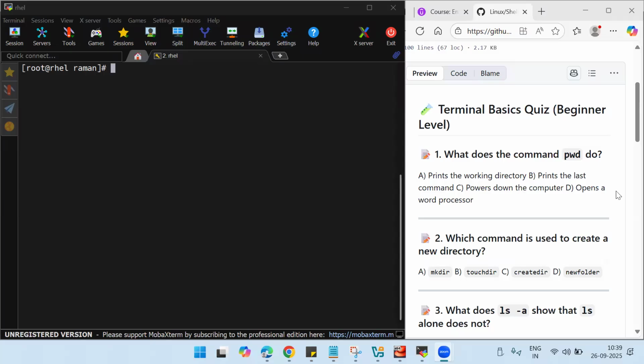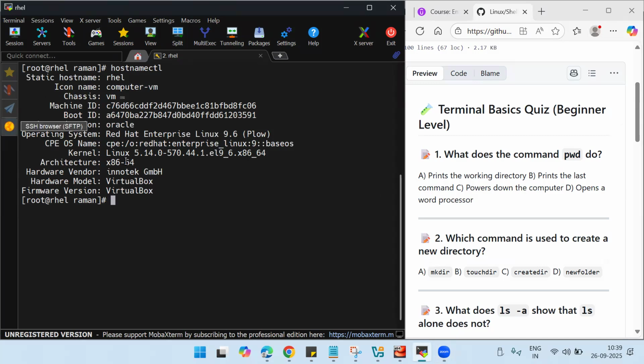Hello everyone, in this lecture we will see some basic quiz, the beginner level quiz for Linux. I'm already connected with my Red Hat Linux machine. You can check the hostname command, and you can see that currently I'm connected with Red Hat Enterprise Linux. These commands you can run on CentOS, Fedora, Ubuntu, any of these Linux distributions. So let us understand the first command.